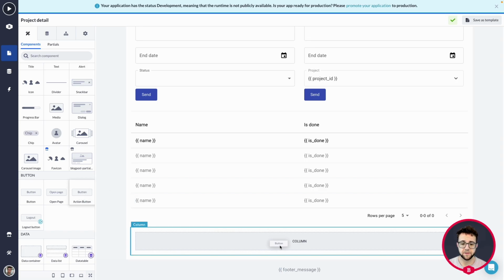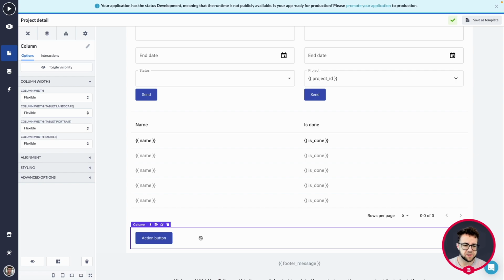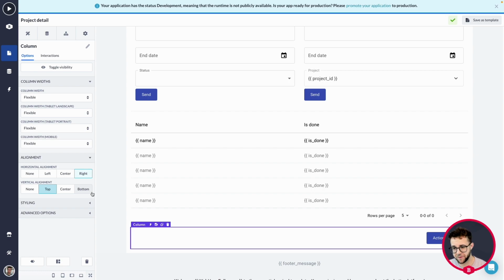So I'm going to drag the action button in there. I'm usually used to having that button on the right hand side, so I'm going to set the alignment to the right hand side, and there we go. Maybe say vertical alignment top, something like that. Change the style whichever way you prefer, of course. So we got the action button.